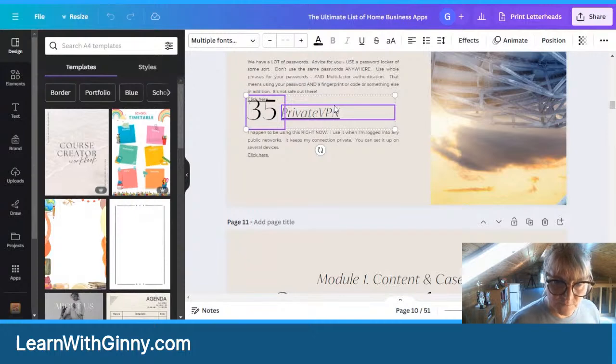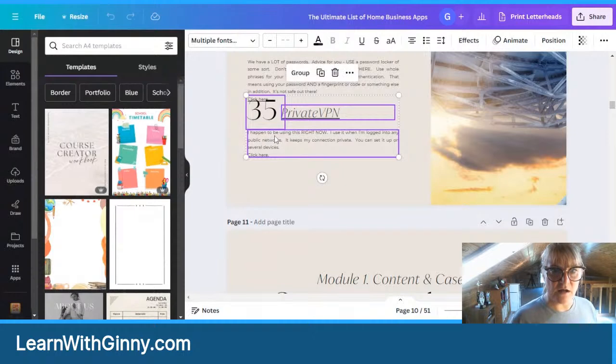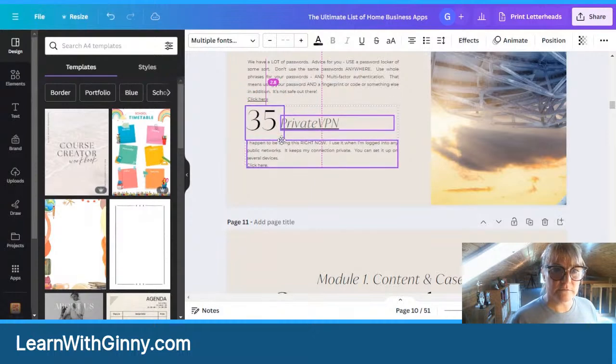But I actually want to move more. So I'm going to hold the shift key on my keyboard and tap on this one too, so that all three of these are purple. And then I'm going to hold down the mouse button on it and drag down. So that makes me able to drag them all at the same time.